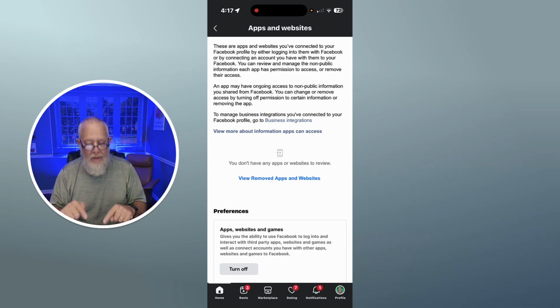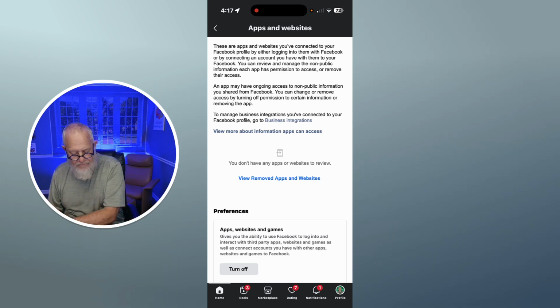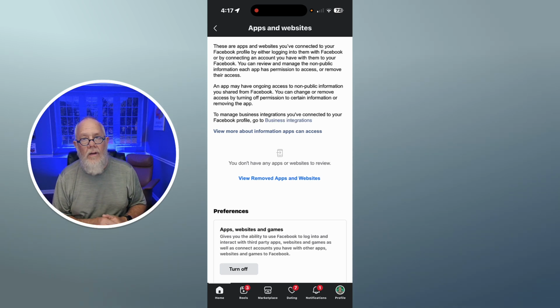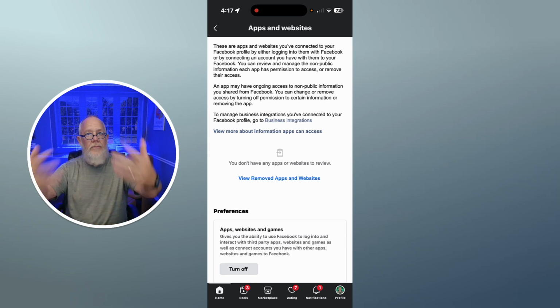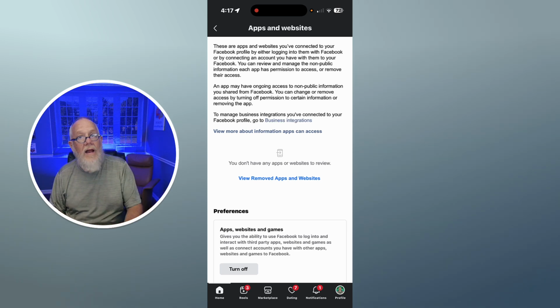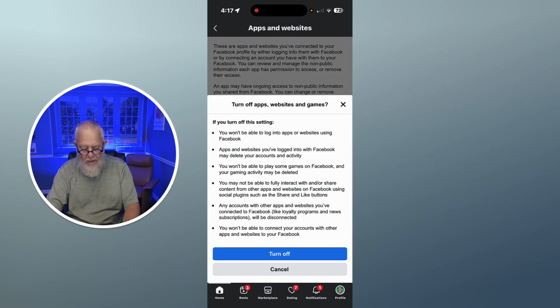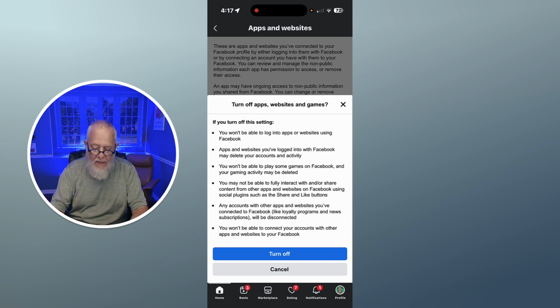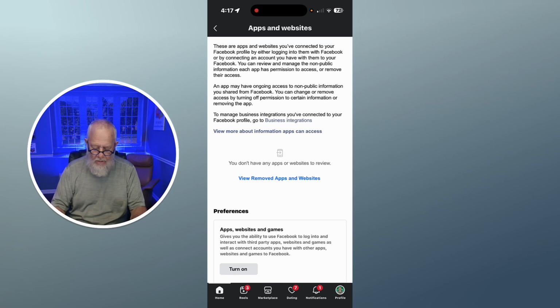One more thing while we're here, see under preferences, apps, websites, and games, gives you the ability to use Facebook to log into and interact with third-party apps, websites, and games, as well as connect accounts you have with other apps, websites, and games to Facebook. That's basically where you're using Facebook to log into other places. Do not do that. It is preferred not to do that from a security and privacy perspective, and I turn that off. It's going to say, whoa, don't do that because you need it. No, you don't. Turn it off.